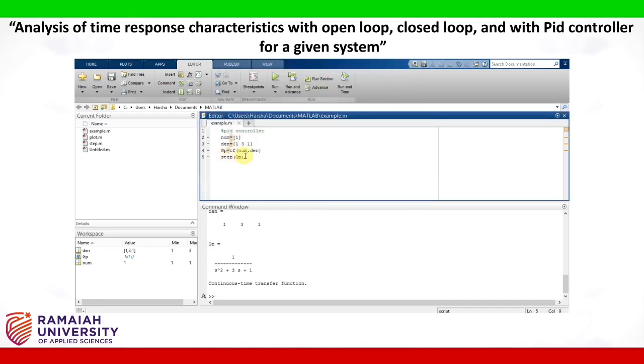Now let me consider a closed loop transfer function. I will convert this transfer function GP into closed loop transfer function by inserting a feedback element with a gain 1. Now I will define a closed loop transfer function M, which is given by feedback of GP comma H. Let me run this. So this is the closed loop transfer function.